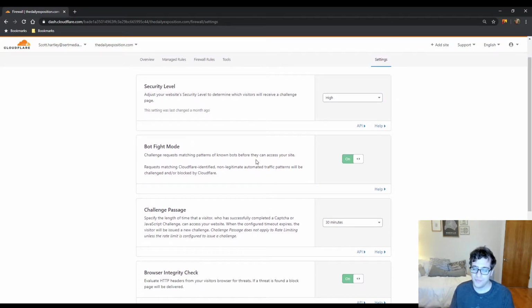Bot fight mode, enable it. What this does is it basically says if Cloudflare detects a bot, it makes it do a bunch of complicated math and tries to get the bot to either overload itself or to where the bot has to reset or just abandon the connection. It's a pretty clever bit. It's the same principle of trying to mine like a cryptocurrency. It basically just tries to use up the bot's CPU to where it can't functionally do anything else, and it has to either abandon its current connection or reset itself altogether.